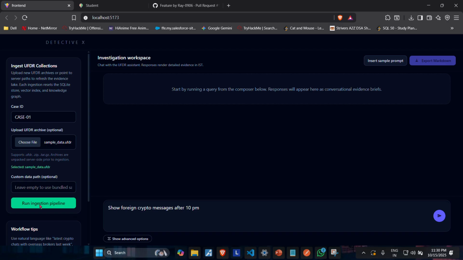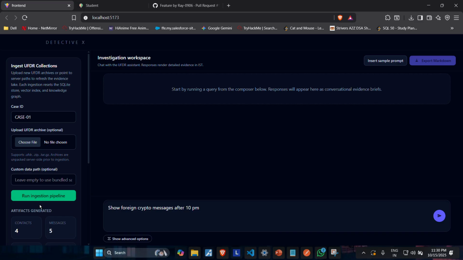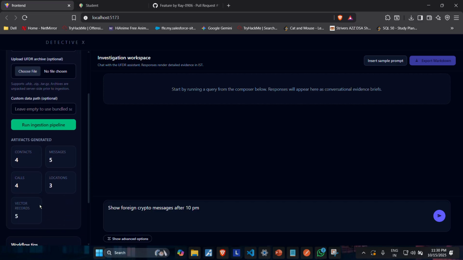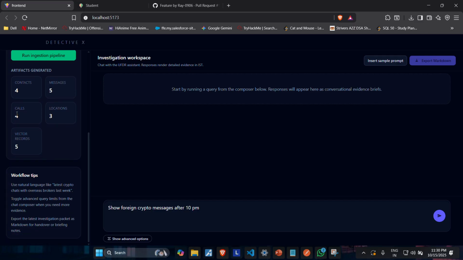It will go into the backend and run the ingestion agent. It will initialize the database. Currently it happened very quickly. You can see it already extracted some key figures, like how many contacts and messages are in this file, as well as calls, locations, and vector reports. These things are already stored here.